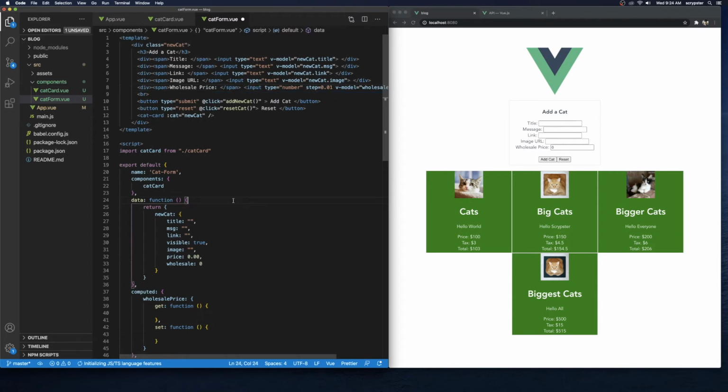All right. But right now our computed property isn't doing anything, it's empty. So what we want our wholesale price to do is get and set the wholesale value inside of our new cat. So for get, we're just going to say return this.newCat.wholesale. All right, so now we're getting the new cat wholesale dollar amount.